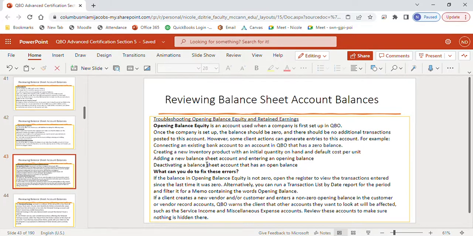Adding a new balance sheet account and entering an opening balance. So, when you're setting up an asset, is there an opening balance? If you put an open balance in there, it is automatically going to go to open balance equity. And then the last one is deactivating a balance sheet account that has an open balance. So remember, you want to clear that out first before you deactivate it.